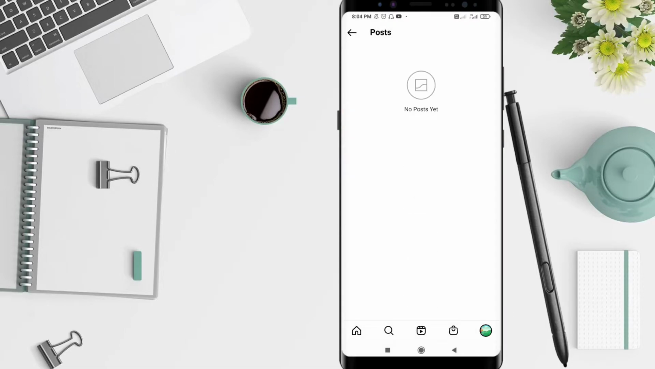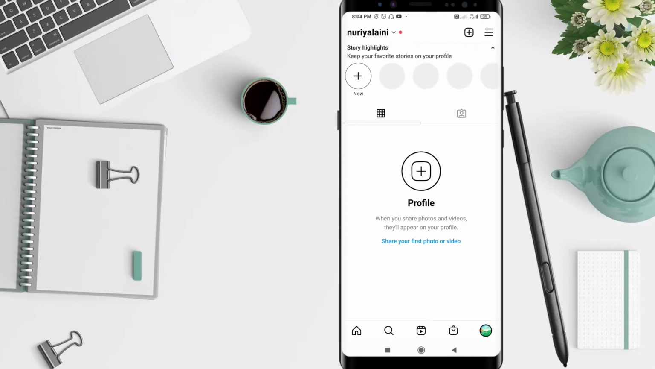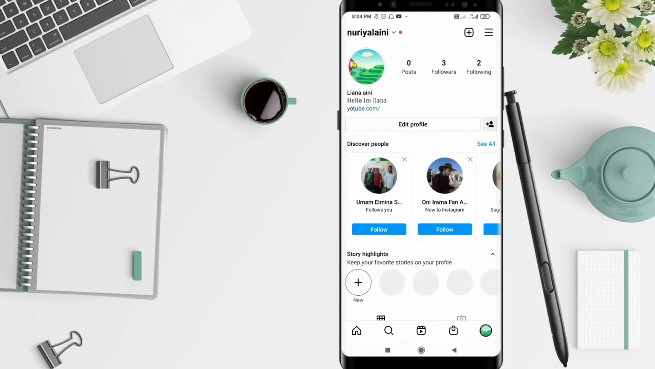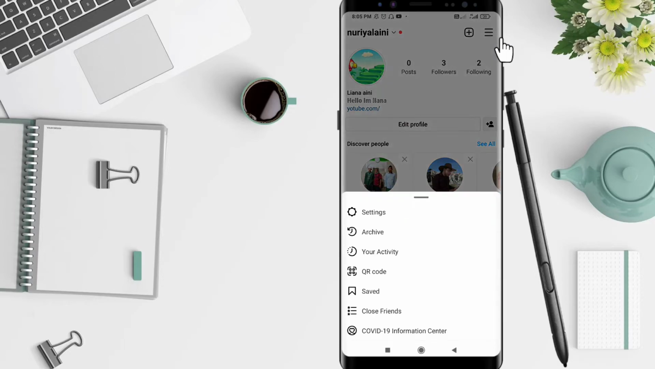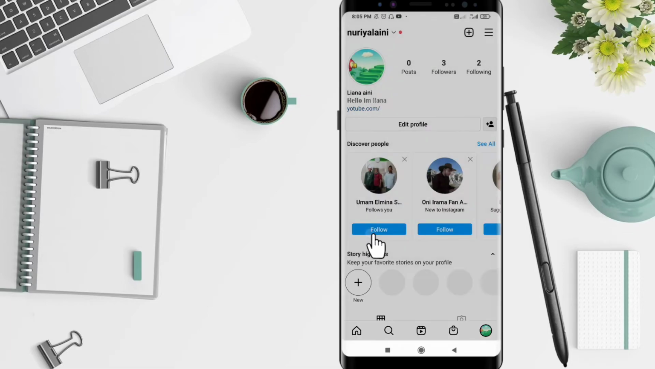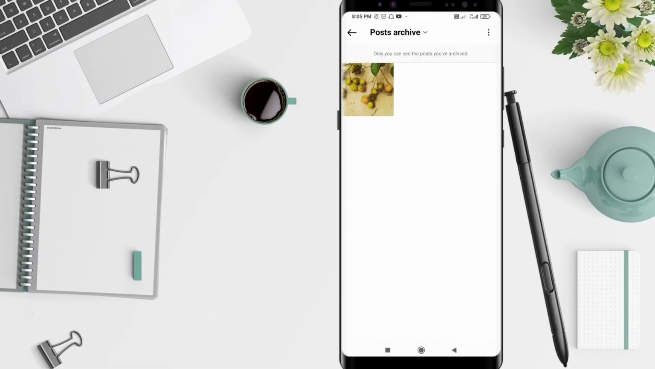This takes time and no post yet. Okay, the photo is archived. How to see where the archive is? Click the three-line symbol here and click archive. This is the photo that is archived.